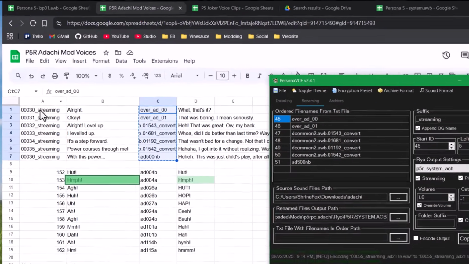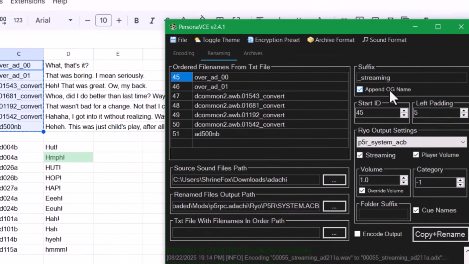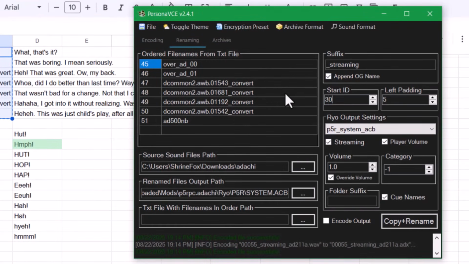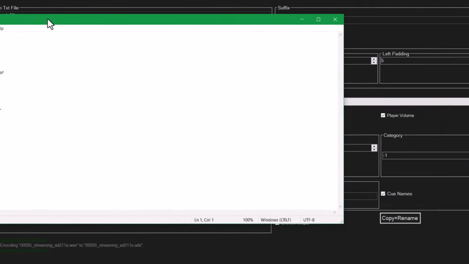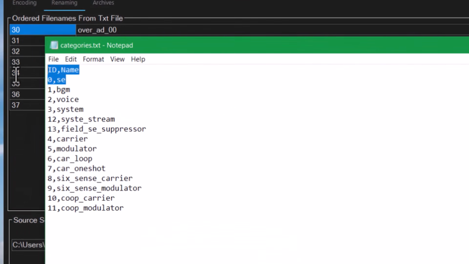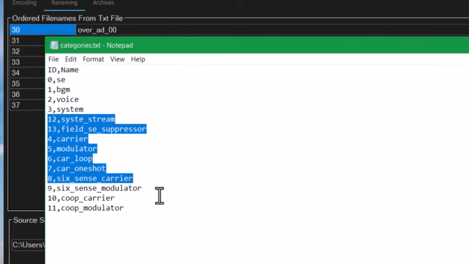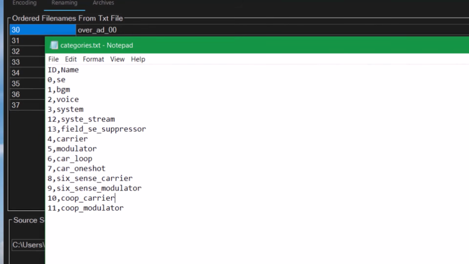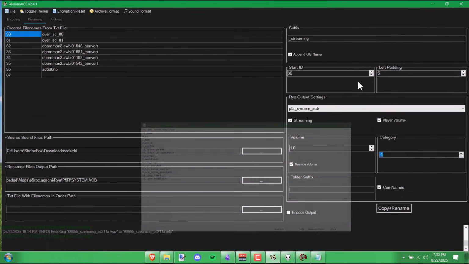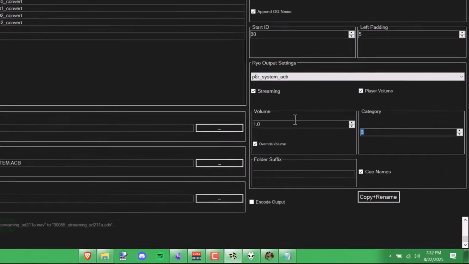And you'll notice this starts at 30 streaming. So I'll make sure that the ID here is 30 and also make sure that streaming is checked, because it is streamed audio after all. And now we have to worry about the category. For categories, we have sound effect, which is 0, 1 which is BGM, 2 for voice, and 3 for system. And then there's a bunch of other more specific ones, but I think for now I'll just set it to voice, which is category 2.